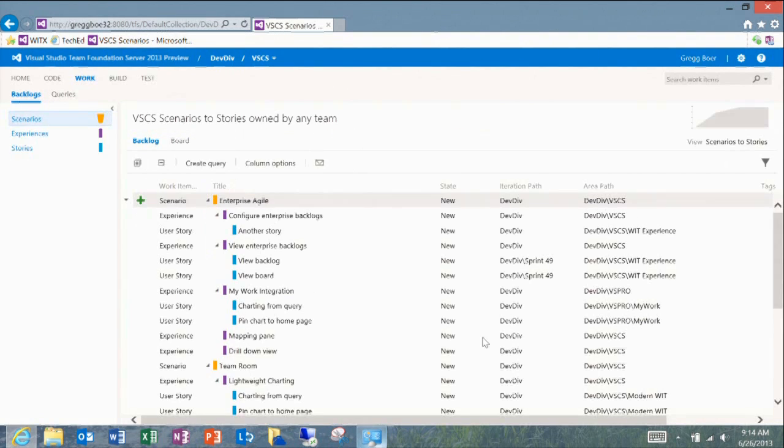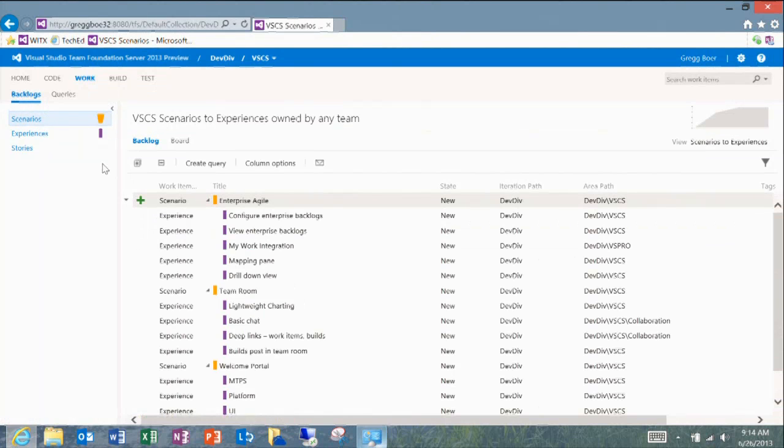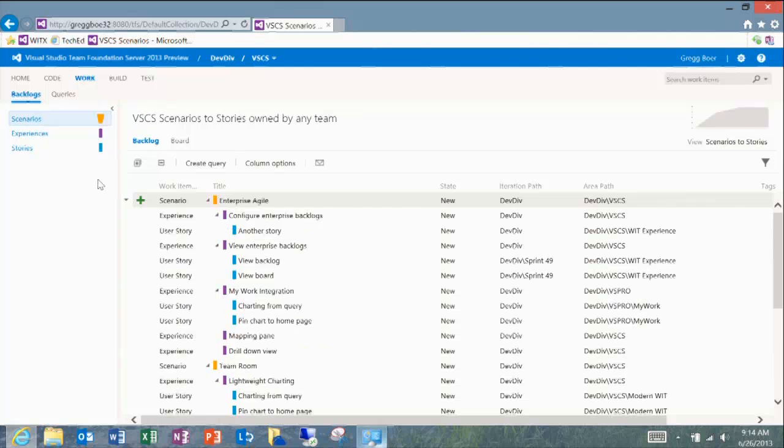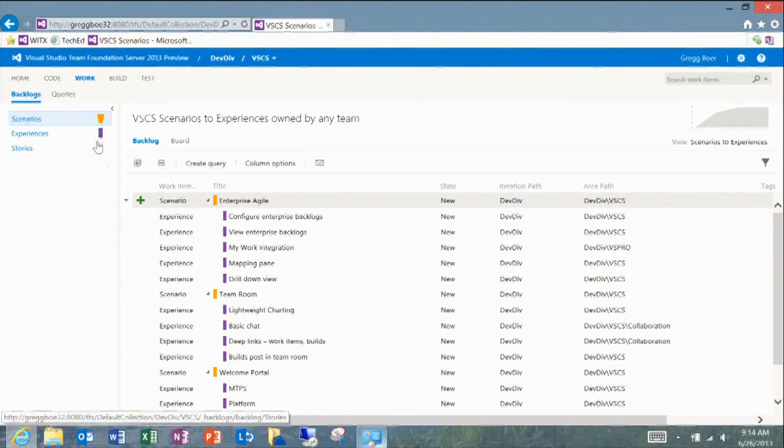Okay, so here you can see how we drill down. What we've added is this shortcut way of drilling up and down your backlogs. What I can do is go to the scenarios backlog and just click here, and I've drilled down to this experiences backlog, and I can click here and drill down to the stories. If I want to toggle that off, I can, or I can drill all the way down to tasks.